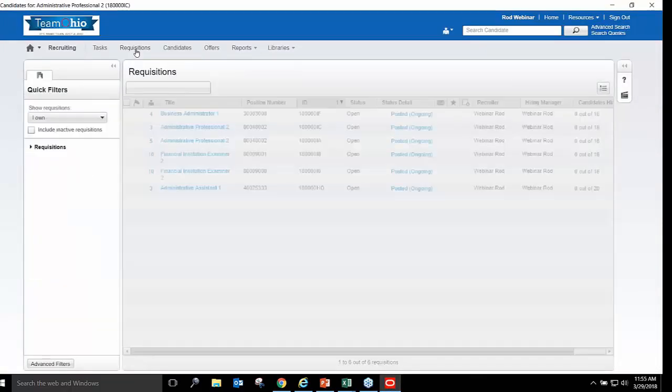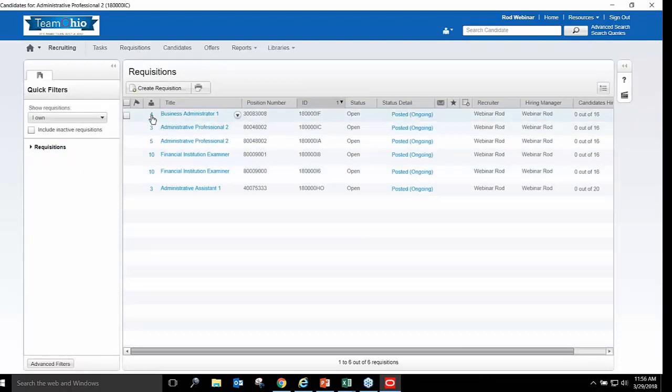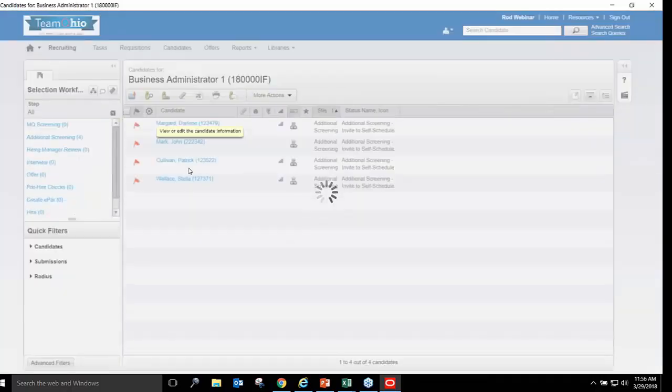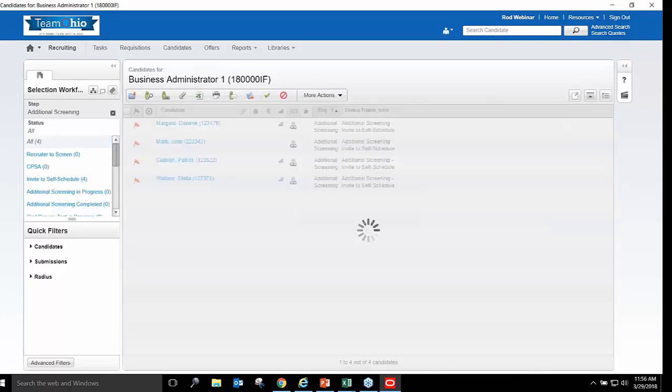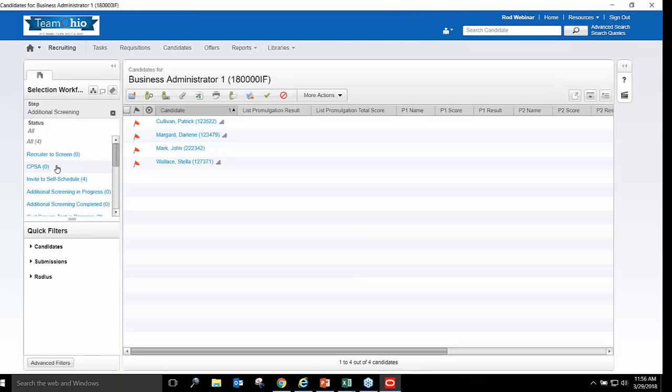And find that same requisition. It was IF. So let's see what step they're in. They're not in CPSA. I've already actually moved them to invite to self-schedule simply because I didn't want you to have to watch me go and apply them individually. But essentially, they would, at this stage, already be in CPSA, and then you would use the more actions drop-down and invite them all to self-schedule by choosing that step. And I've already did that.